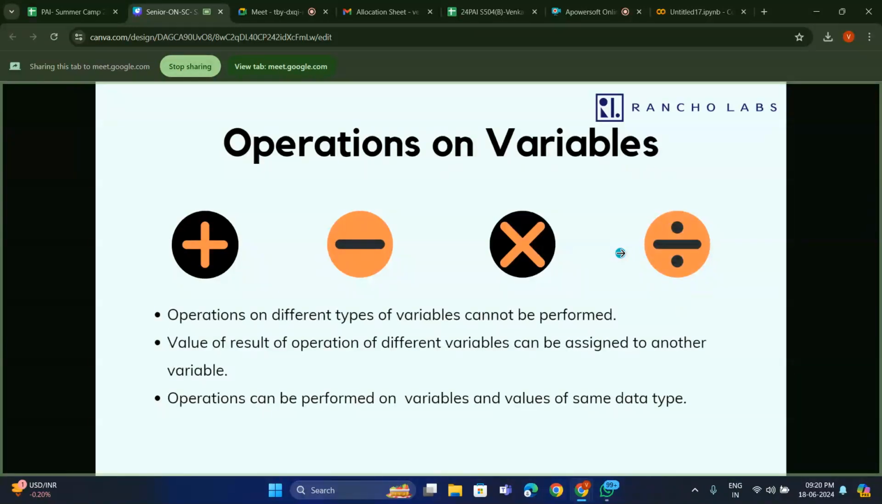So operations on different data types or different types of variables cannot be performed. The result of an operation on variables can be assigned to another variable, which means that you are able to assign the result to another variable. And operations can be performed on variables and values of the same data type, which means that when you are performing addition or subtraction or multiplication, you have to use the same data types.